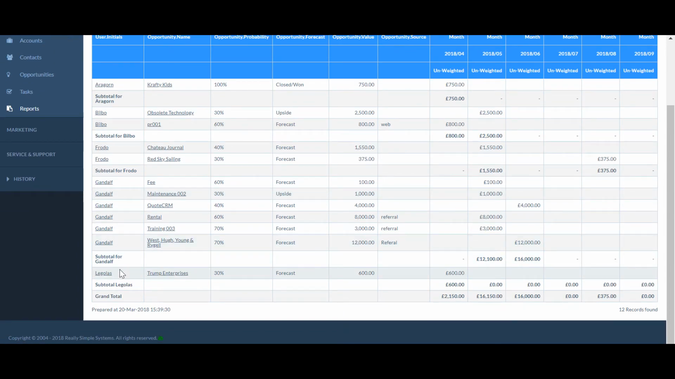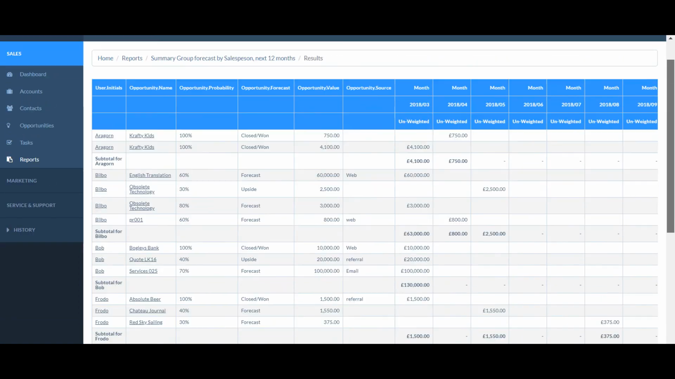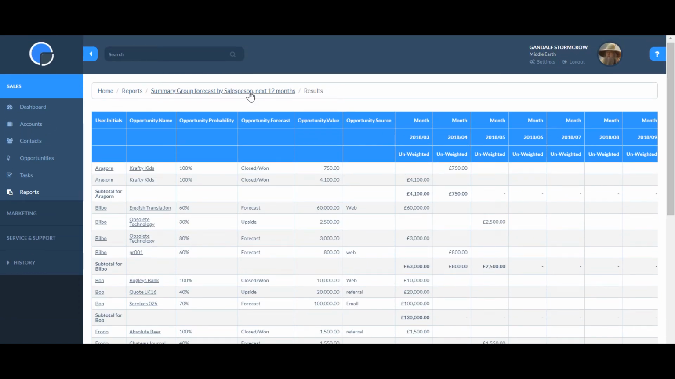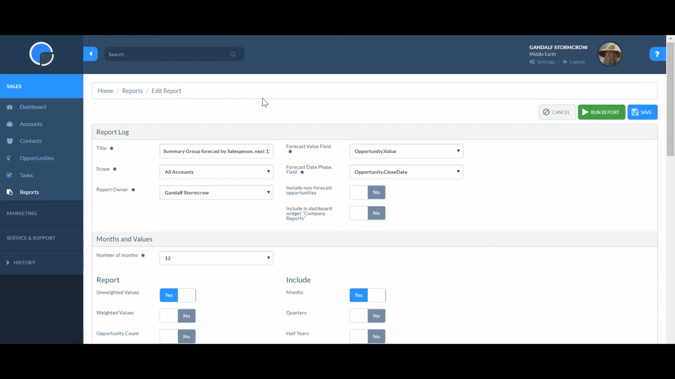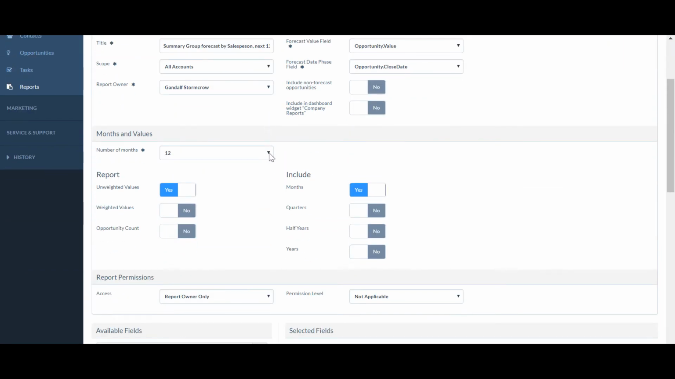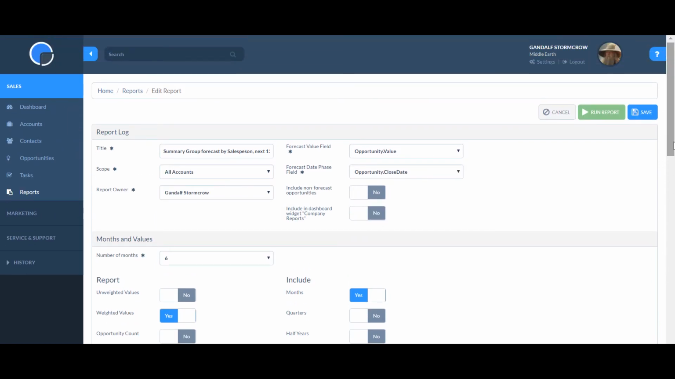And if you're happy with that, then you can choose to modify any of the fields. So you can say, I don't want 12 months out in our business. I really only want to be looking 6 months out. And I want the unweighted, that full value, not the weighted. So we can now rerun it. And if you're happy with that report, then you can either save it as a new name or overwrite that last one.